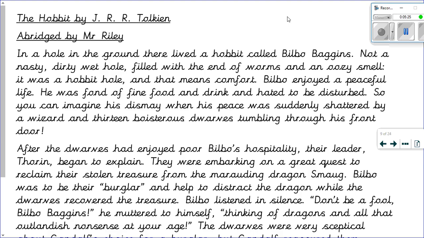Let's have a look at the way the story works out. So it's by J R R Tolkien, but I've abridged it. That means I've cut it really short, so it's nice and short for us to have a look at. So in our first paragraph, we're introduced to Bilbo Baggins and where he lives. He doesn't live in a little hole. He's got a lovely, comfortable house, a hobbit hole. And I'm describing it here a little bit. He's fond of fine food and drink. He doesn't like being disturbed. And then suddenly, his quiet life is disturbed by a wizard and lots of dwarves, all inviting themselves into his house.